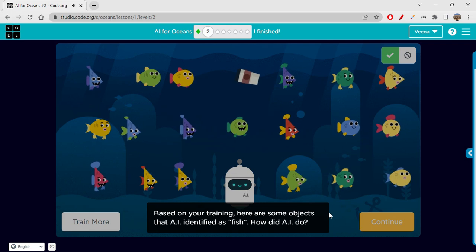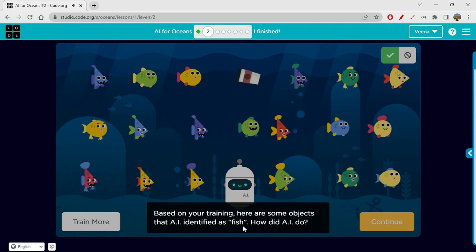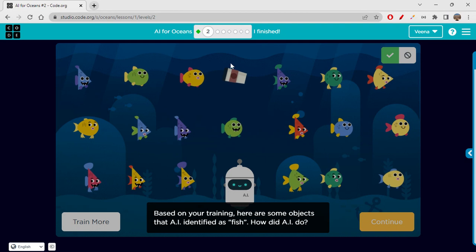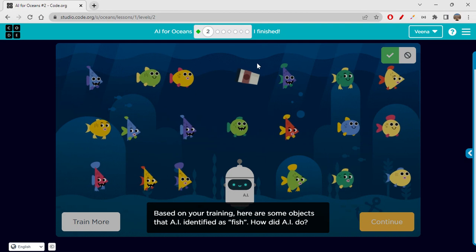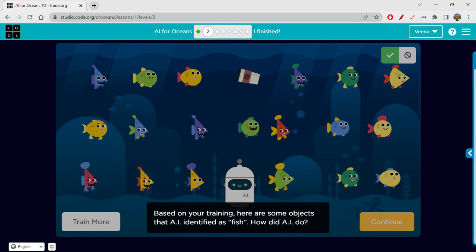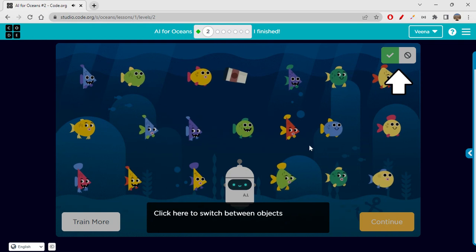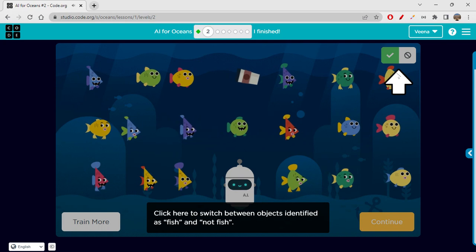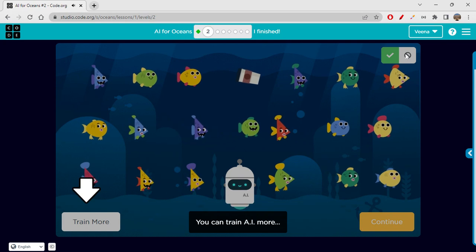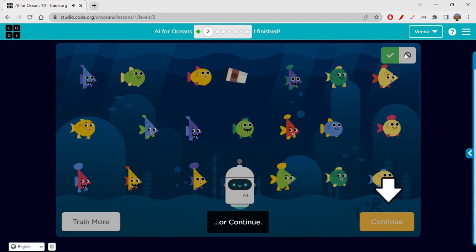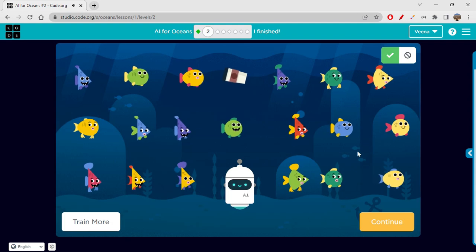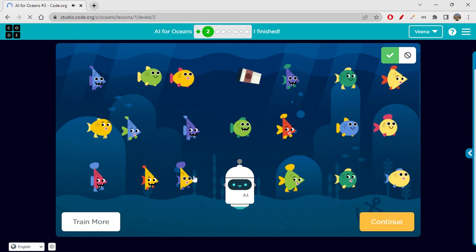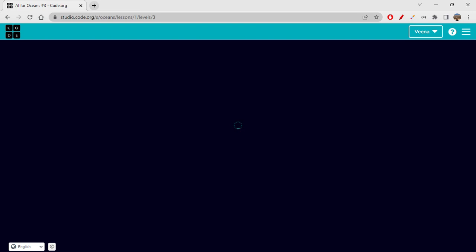Based on your training, here are some objects that AI identified as fish. How did AI do? Pretty well, right? Only one time it went wrong, but yeah, rest of the times it absolutely did well. Correct? Switch between objects identified as fish and not fish. Continue. So if you want, you can actually train more. Okay, so or you can continue.